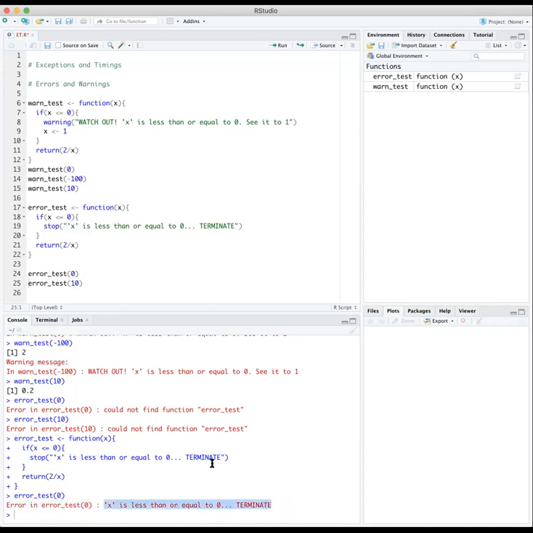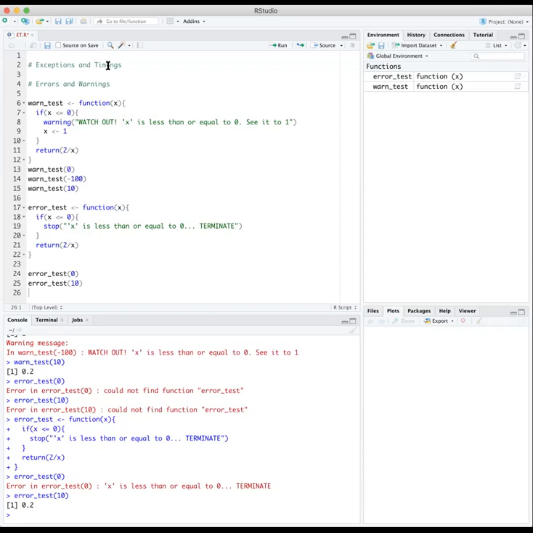X is less than or equal to 0, and it just terminated. But if I try my error test as 10, you will see that this condition is false, and this part is just skipped, and I get my return as 2 over x in this example. So, sorry for my error in here, guys. Here is the one that is working. And please make sure your function is there before you test it, okay?